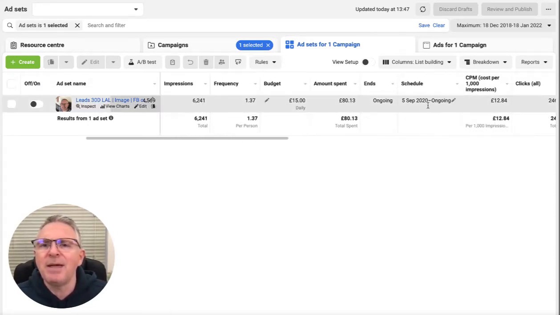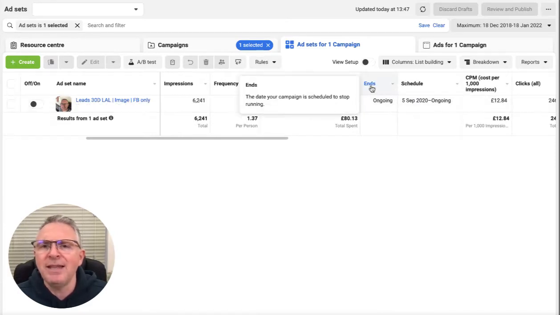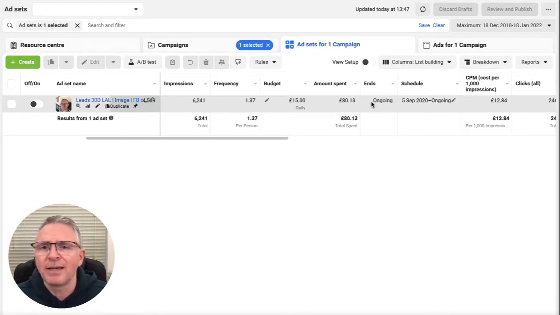And then here we have ends and schedules. So ends is when the campaign is scheduled to stop running, but this one wasn't, it was just an ongoing campaign, but I stopped it after a few days. And here we have the schedule, so I can see that it started on the 5th of September and it didn't have an end date.